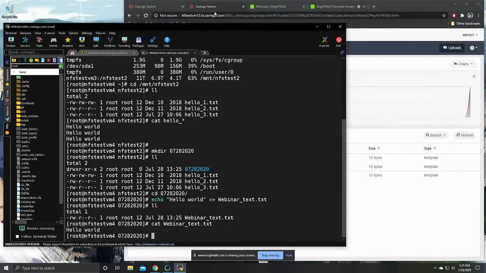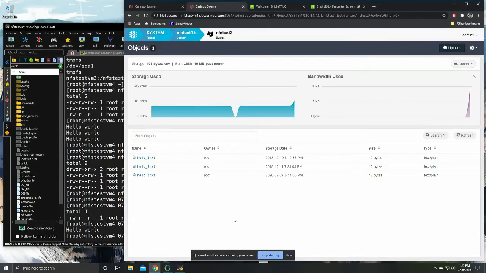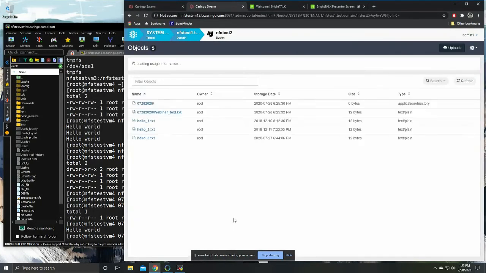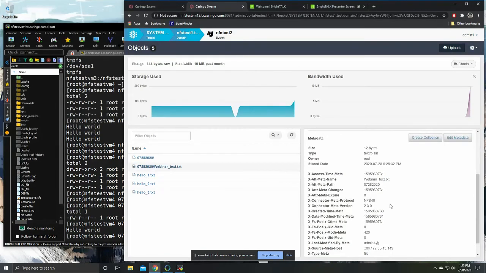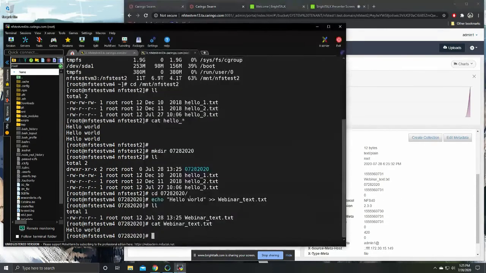And we'll go over to our content portal. It's not there because I haven't refreshed. We'll see that the directory that we created is labeled as an application directory, and it is a 0-byte file. The webinar file that we just created is right there, and we see all the metadata. That brings up a feature that SwarmNFS surfaces that you won't normally see: you can read and write file metadata straight from the command line.